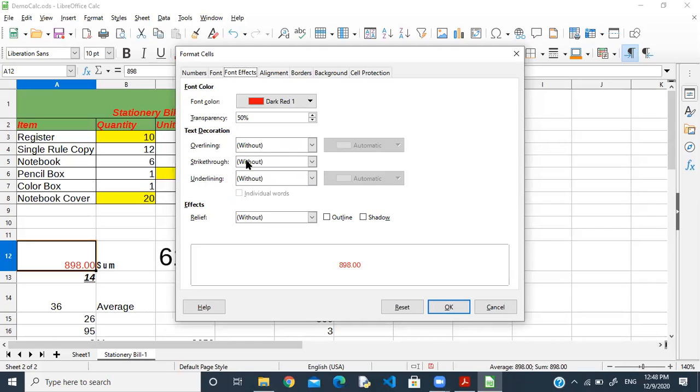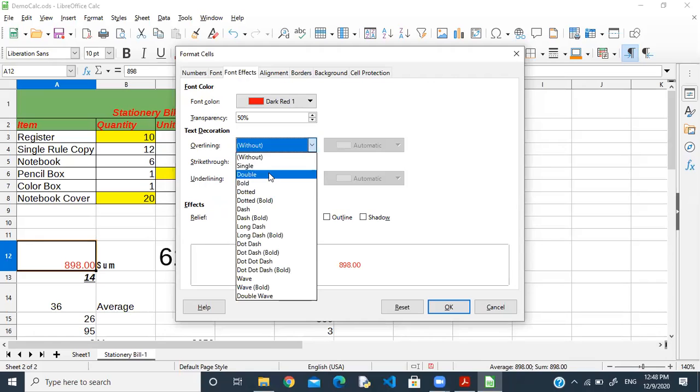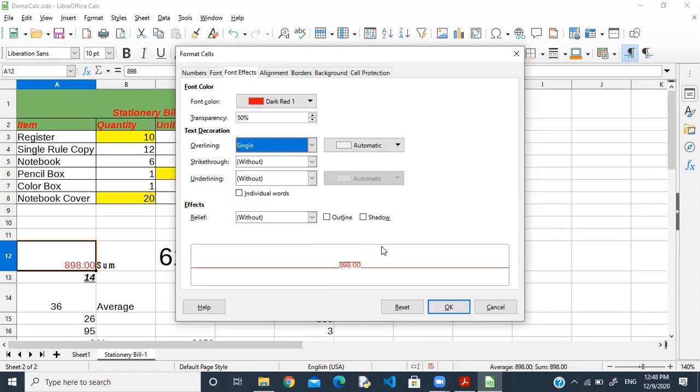There is the overlining and a strike through. If you want these things, then you can apply single overlining or double overlining this way. A line is showing above. You want a strike through, you want underlining. If you want to put some effects, you can put some effects, embossed, engraved, like this. You can view here.